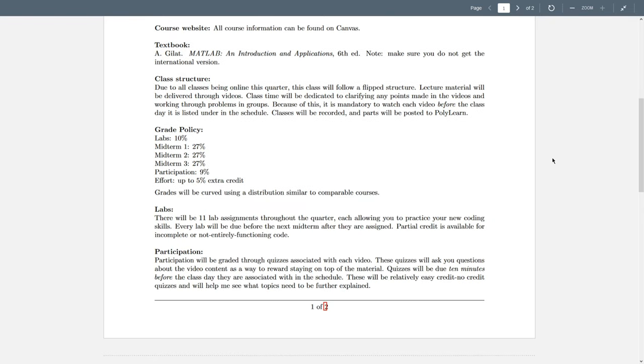As for the grade policy, I do have this 9% participation credit, and really all that's going to be is just taking credit/no credit quizzes associated with the video. So that's basically a free 9% of your grade that you can get just by paying attention to the videos and answering a few questions about it.